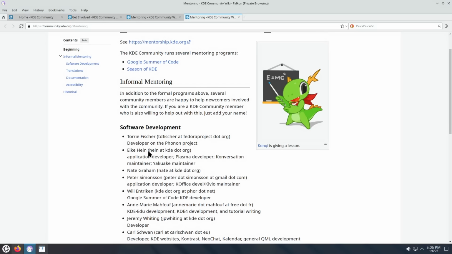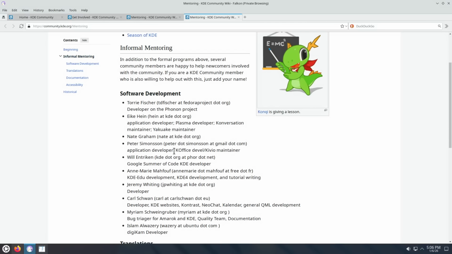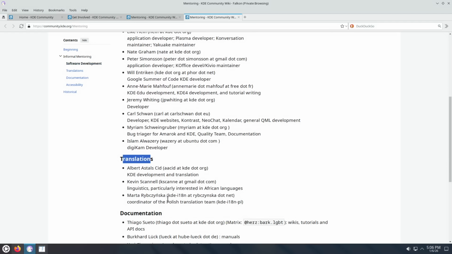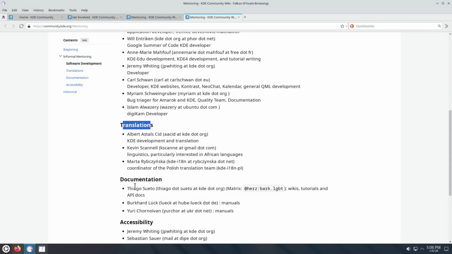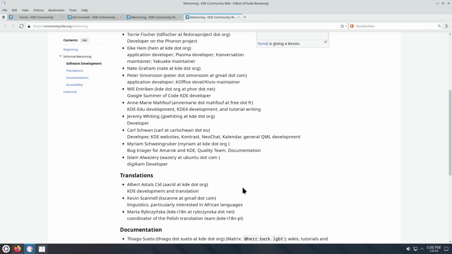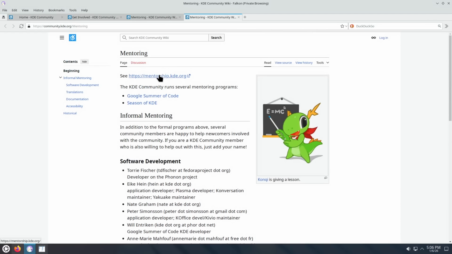Here is a list of people from the KDE community that can help you start programming for KDE. These are for software development, but there's also people that will help you start translating KDE strings into your preferred language, or with documentation or accessibility work. Accessibility in the sense of making sure that a screen reader, for instance, can interpret the graphical user interface of applications, such as speaking out the text in the buttons, etc. And then there's a special page, mentorship.kde.org, for the mentoring programs.